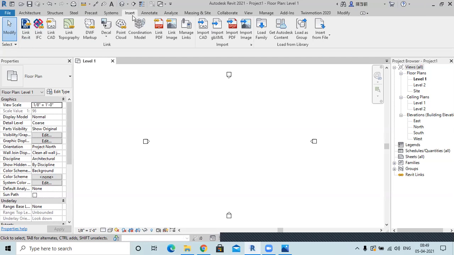This insert tab is very important because through it you can link or bring a drawing from any other software into Revit, and then work on it directly. You don't have to create everything from scratch. A lot of people ask how we can transfer an AutoCAD drawing to Revit, or a Revit file to AutoCAD. You can do it from this tab, which I will show you later.